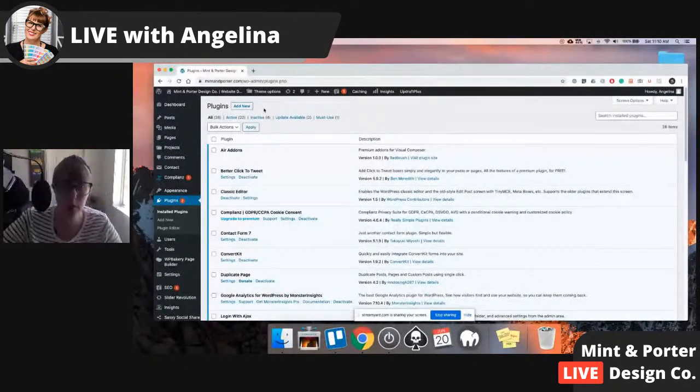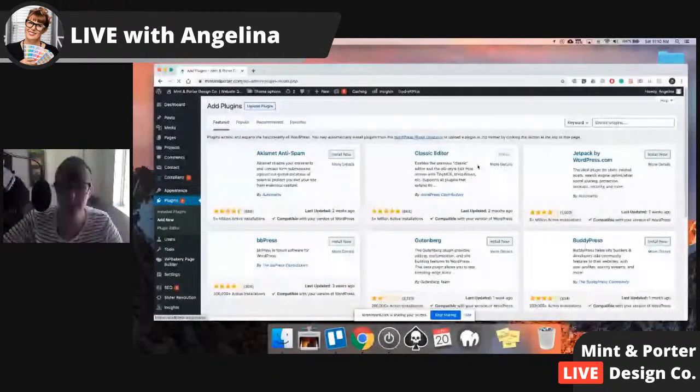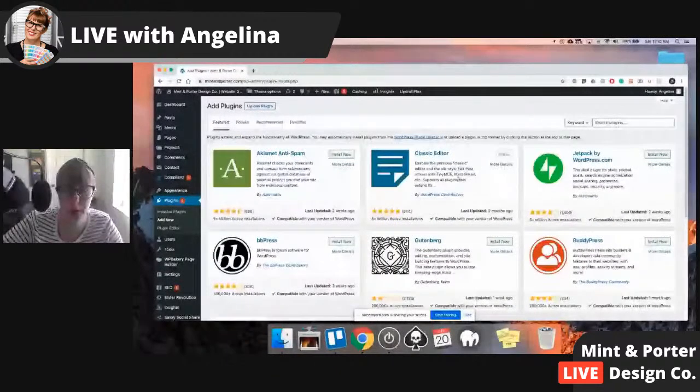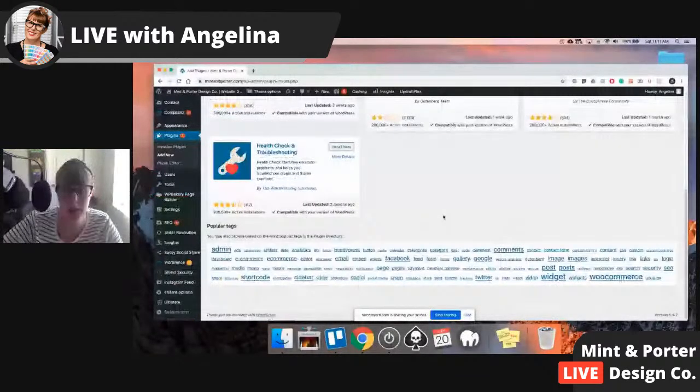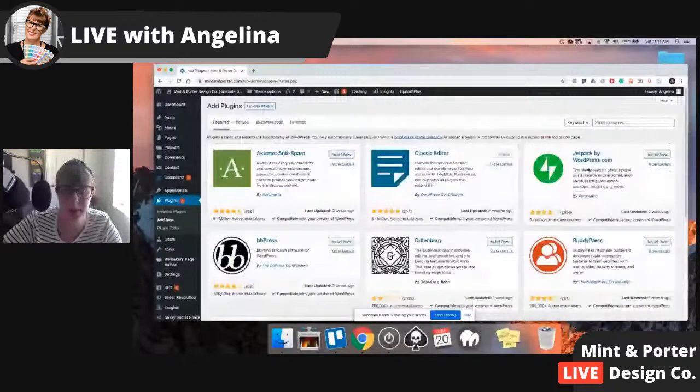So in order to add a new plugin, go to Add New. And then you have this whole store of plugins, which is amazing. And generally, they're all free. I don't want to say that. There are some premium plugins that are worth buying, but for the most part, you're going to run into free options, which are amazing. So if you're looking for something specific, all you have to do is search.